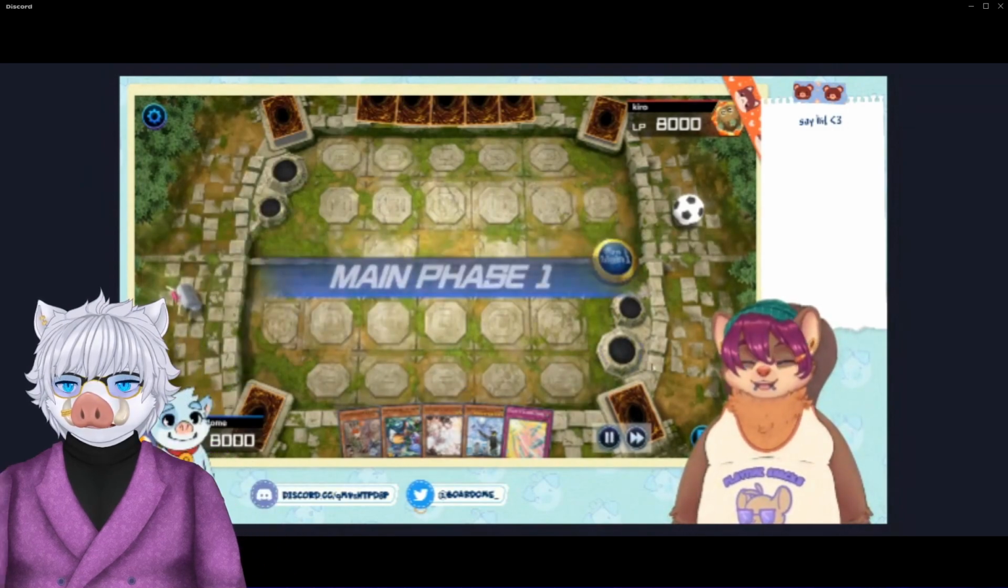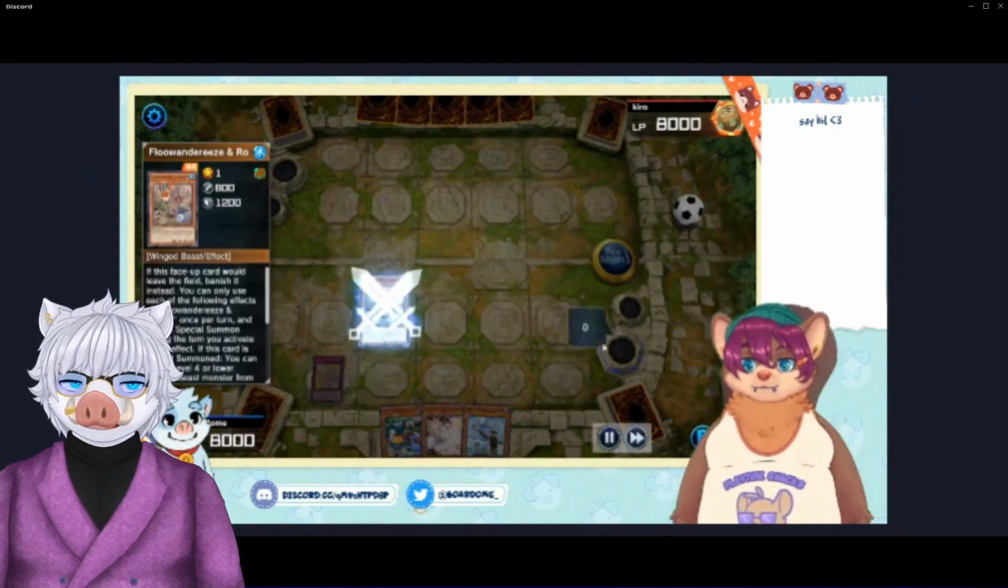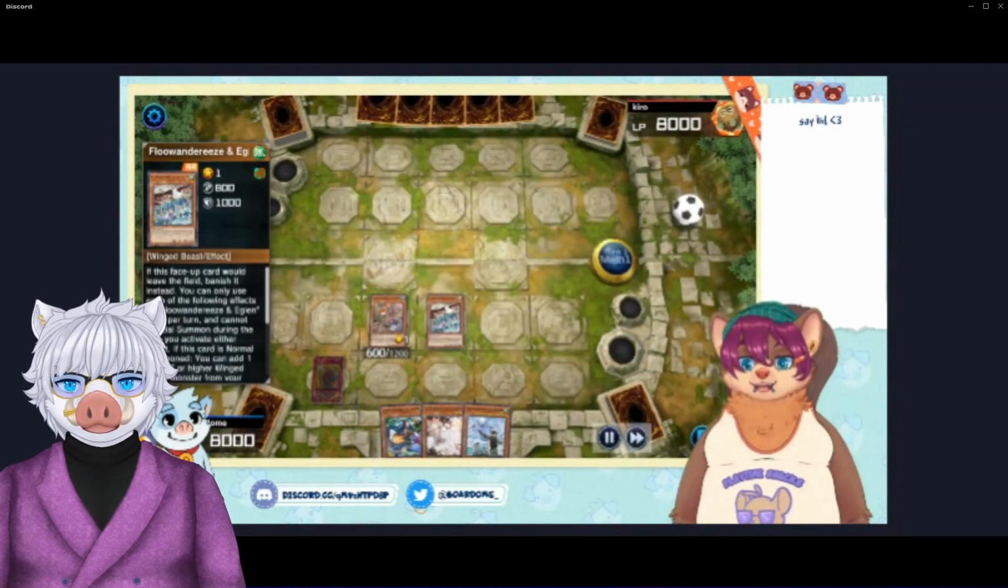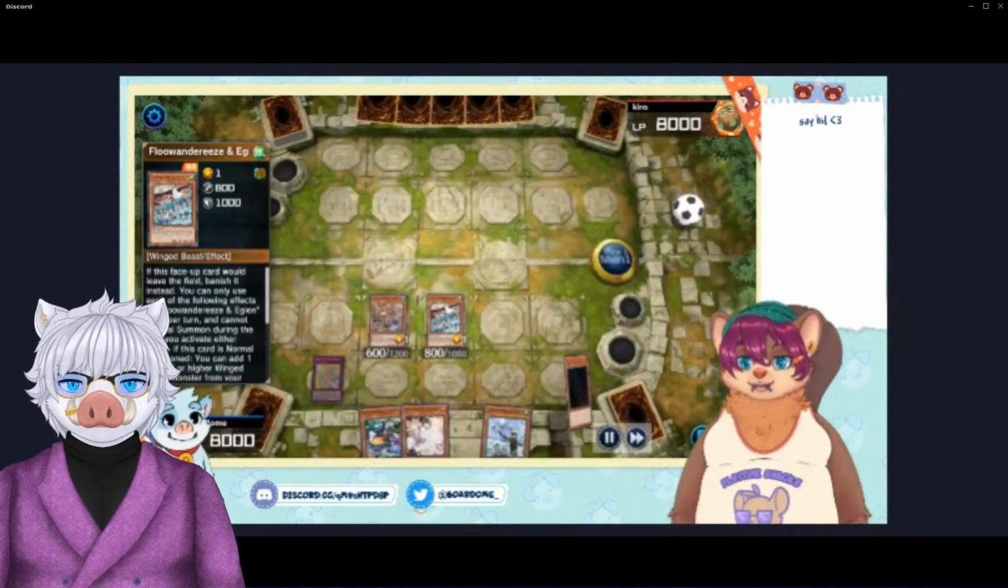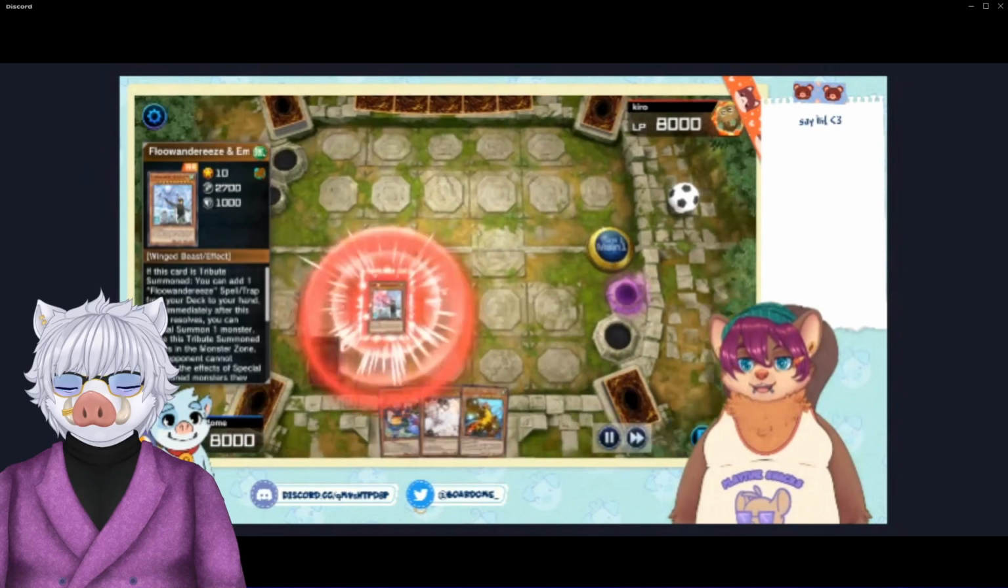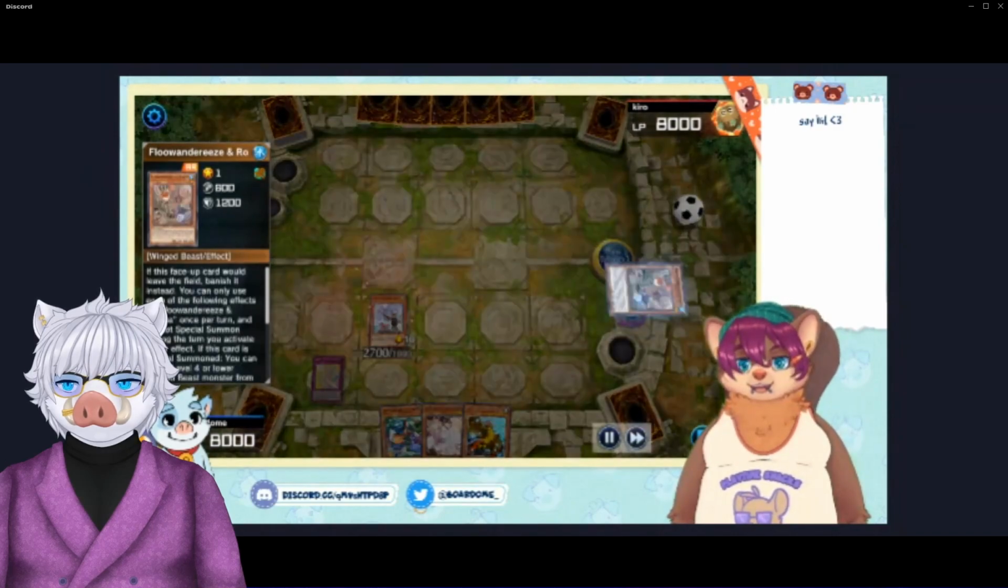So it doesn't work. So Ash Blossom can't work against it. That's cool. So I call a monster out of my deck, normal summon it. Call another monster out of my deck. Normal summon this.